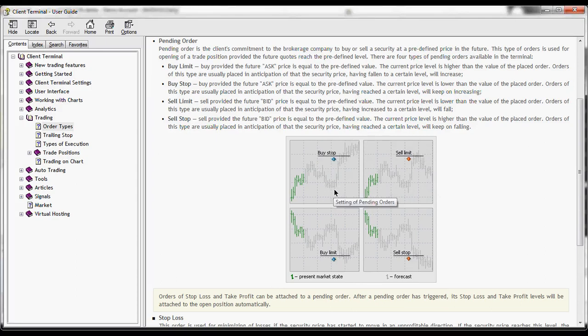Okay, so you expect the market to get to this point. The market is moving up. It gets to this point. Your broker executes the trade on your behalf. That is for buy stop and buy limits.